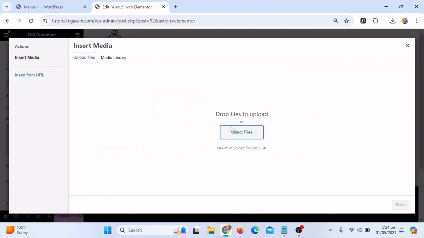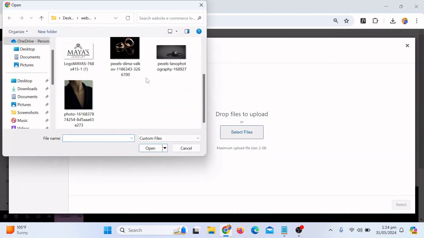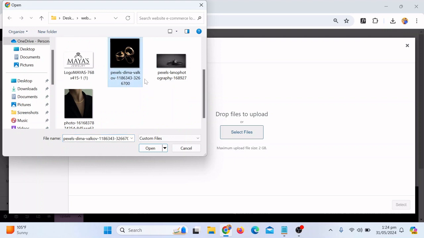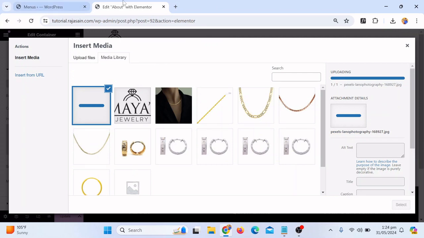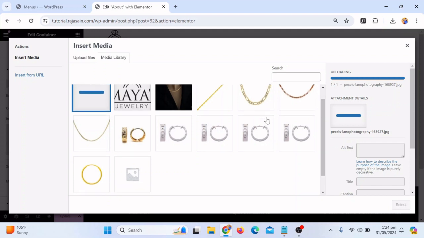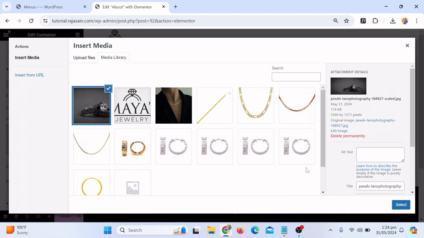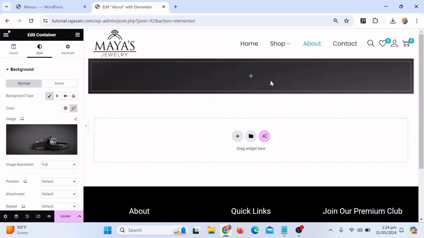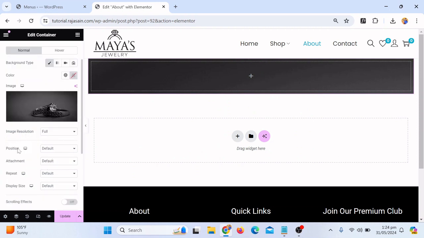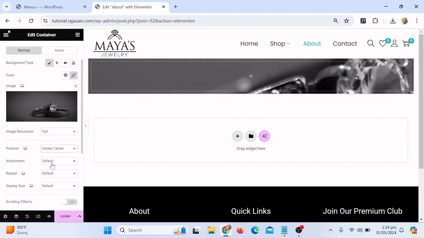So I'm going to upload the image from my PC. So here we go. Maybe I just want to use this image. And once it is uploaded, we're going to put it as the main banner image on the About Us page. Once it's uploaded, just click on select. Now you can see that on the top we have the image. So let's click on position. We're going to rearrange some settings. The position should be the center. And we say cover like this.